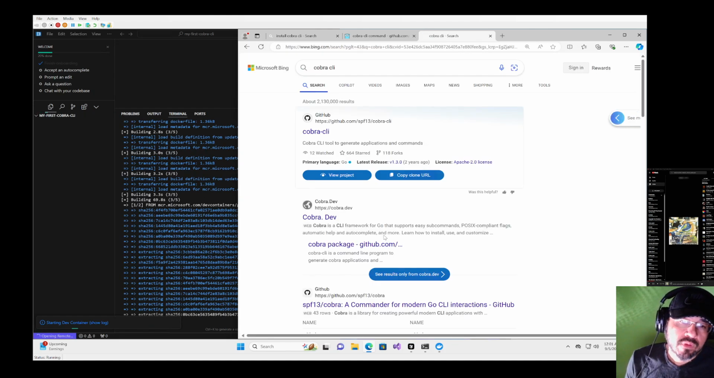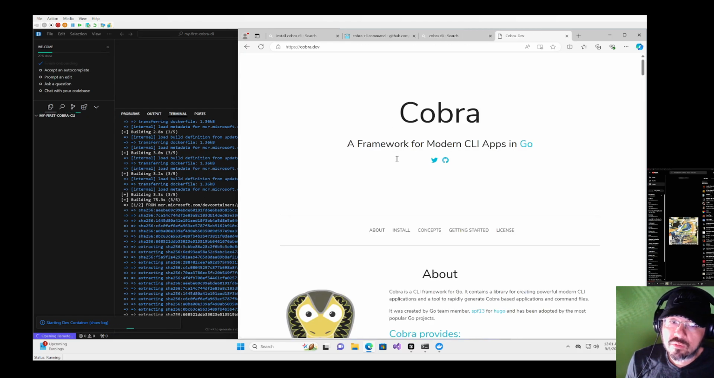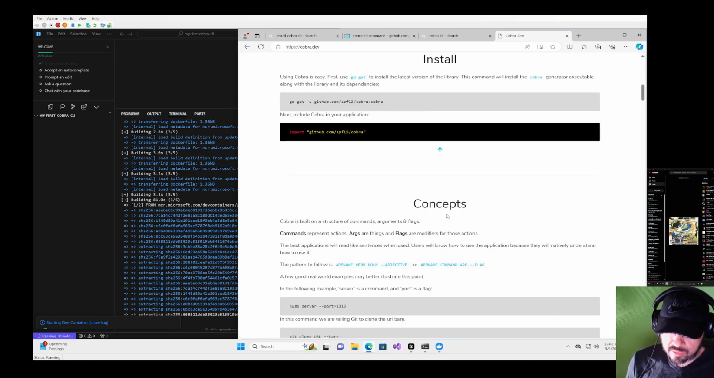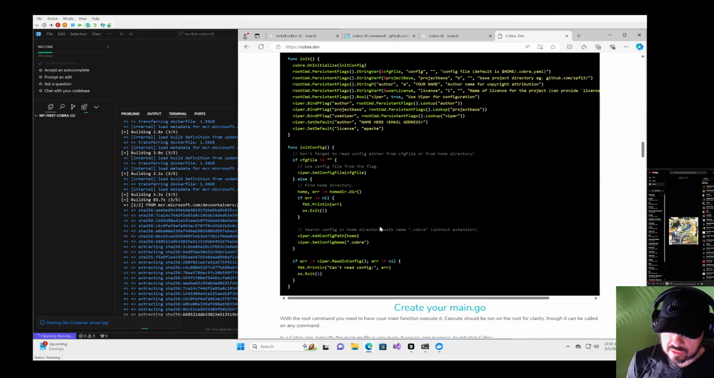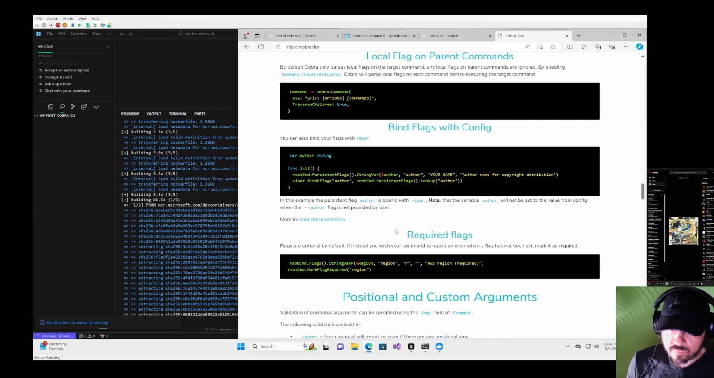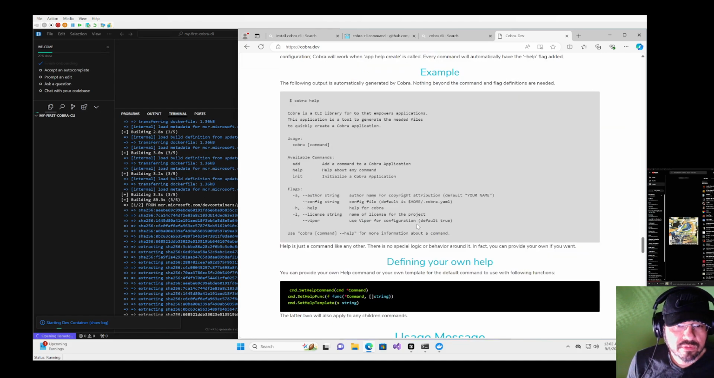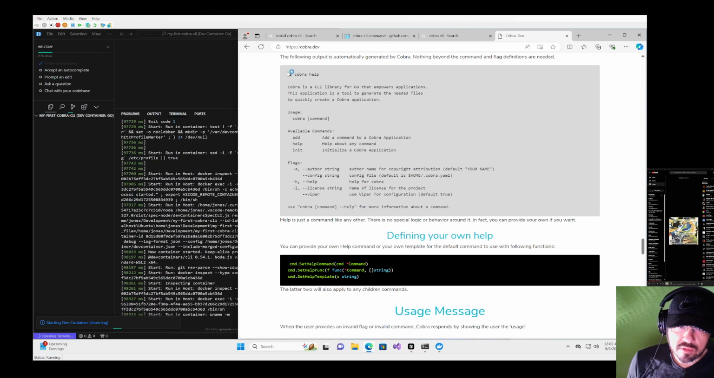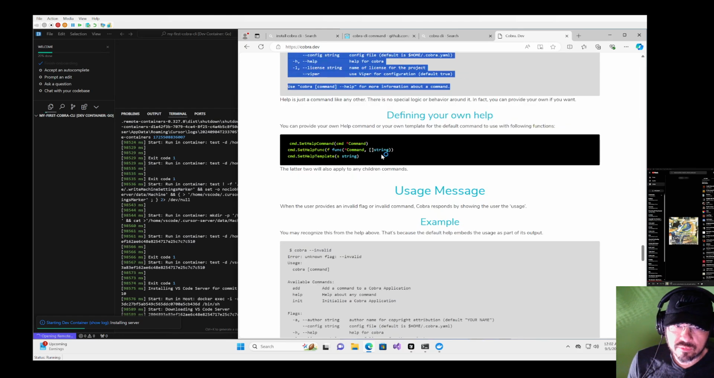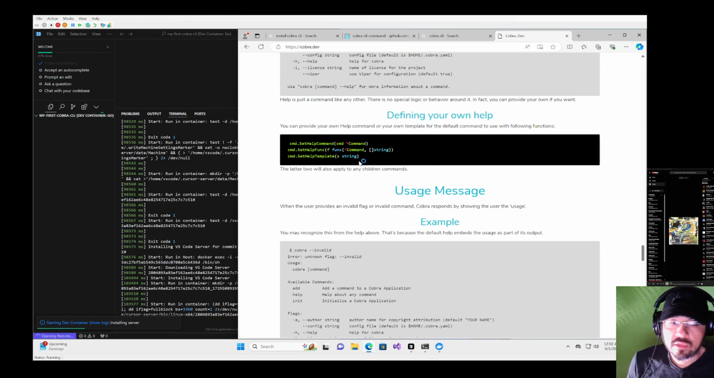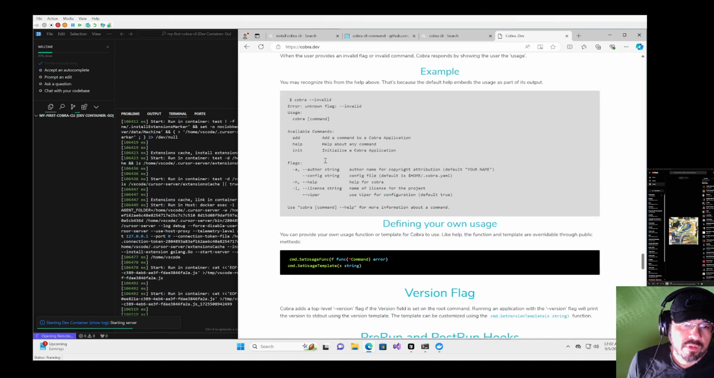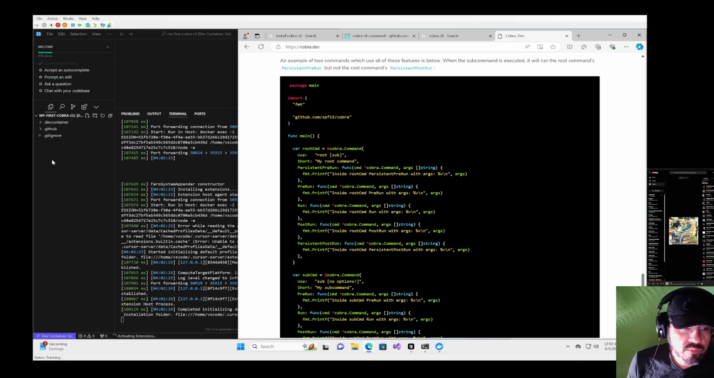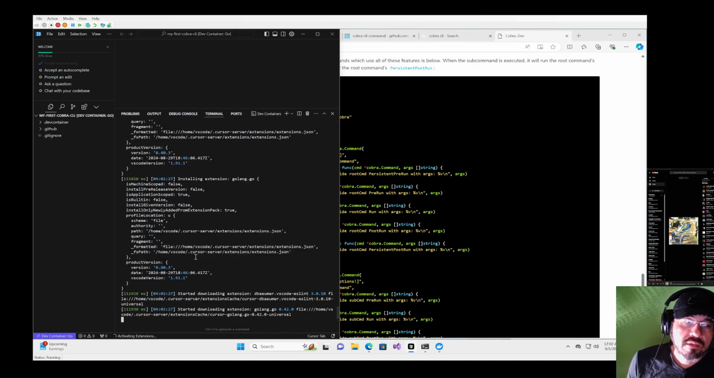Cobra CLI. So Cobra is a framework. What does it say? A framework for modern CLI apps in Go. They brag about it down here, but a lot of projects use this because it's awesome. You can create commands, subcommands very easily, and it takes care of all your help. It'll create auto completions for your shell. It's awesome. So we're gonna build a Hello World Cobra CLI, and it looks like we're almost ready to go.